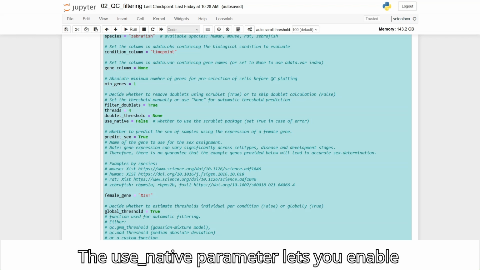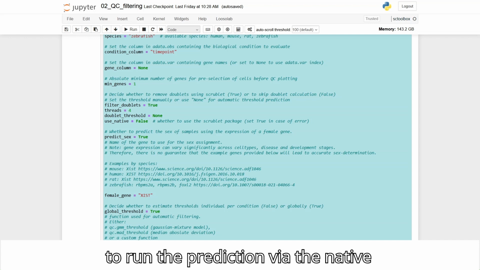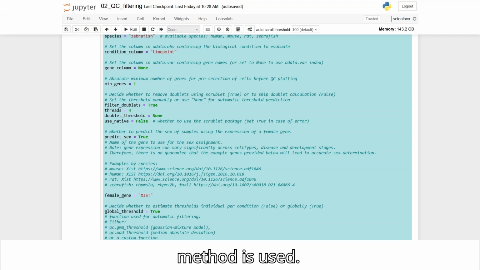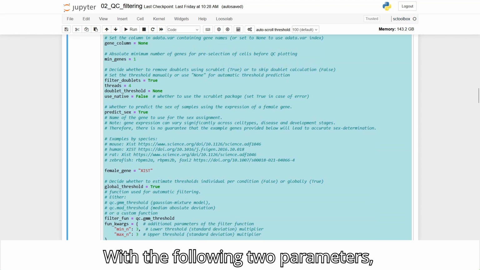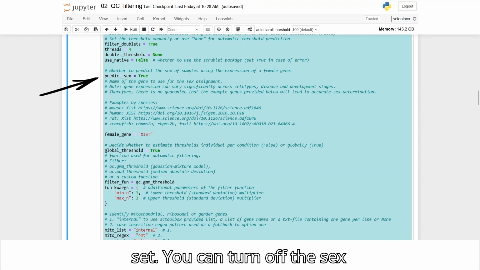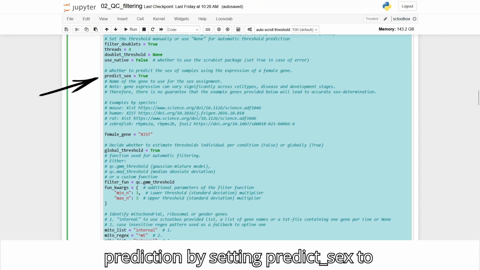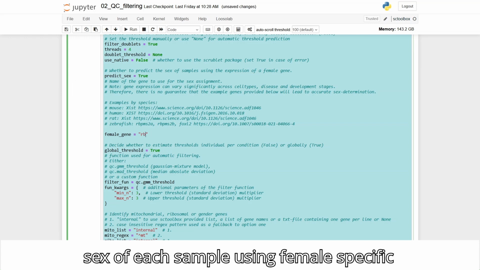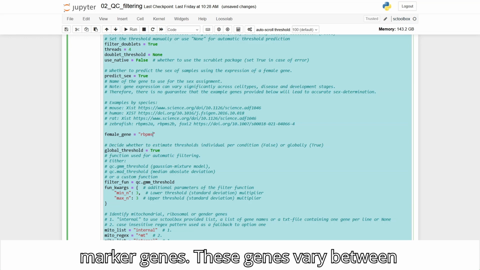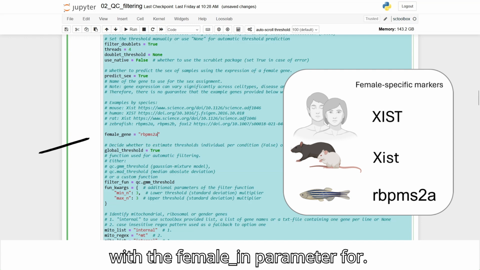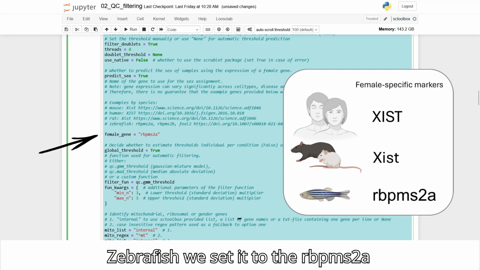The use_native parameter lets you enable to run the prediction via the native scrublet package. By default, the scanpy method is used. With the following two parameters, options for the sex prediction can be set. You can turn off the sex prediction by setting predict_sex to false. The sex prediction estimates the sex of each sample using female-specific marker genes. These genes vary between organisms, thus the gene can be set with the female_gene parameter. For zebrafish, we set it to the rbpms2a gene.